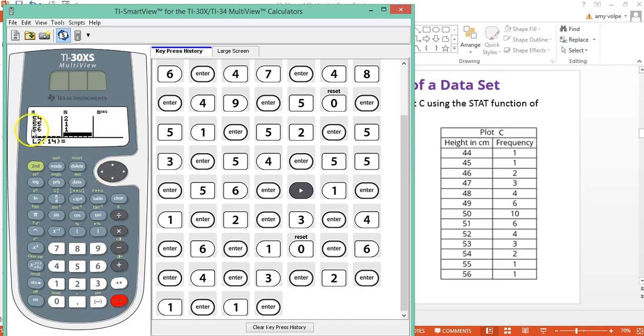I always check at this point that I have the same number of data values in list 1 as list 2. If you've hit a data value and forgot to hit enter, or if you skipped one by accident, these would be uneven. The calculator won't let you compute the statistics, it will tell you that the dimension is wrong, but this is a good way to check.